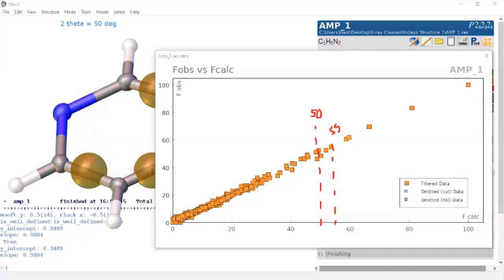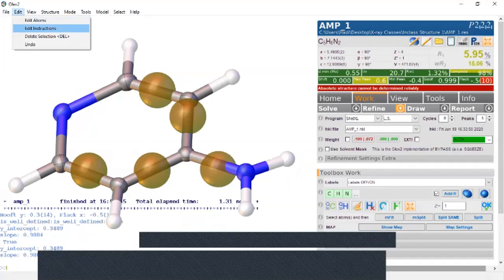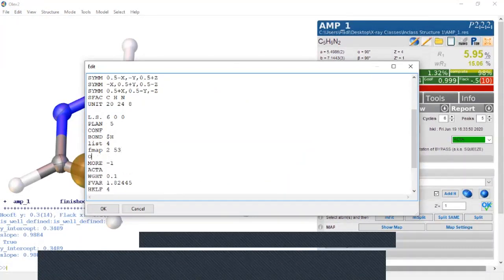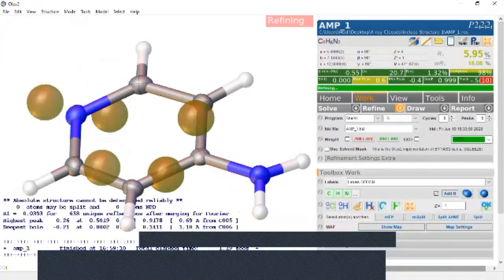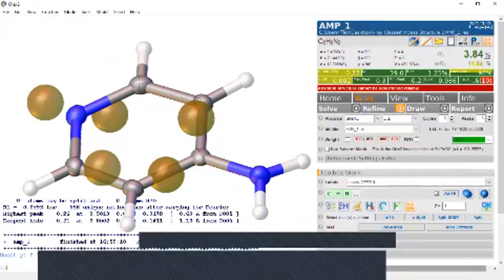So what we would do is we would go to edit, instructions, and just somewhere below where it says LS, make a new line and type omit -3 55. What this does is omit all high angle data above 55 degrees 2 theta. So you hit OK, and you're going to see our R factor change. By omitting the data above 55 degrees 2 theta, you see that our R values became significantly better.